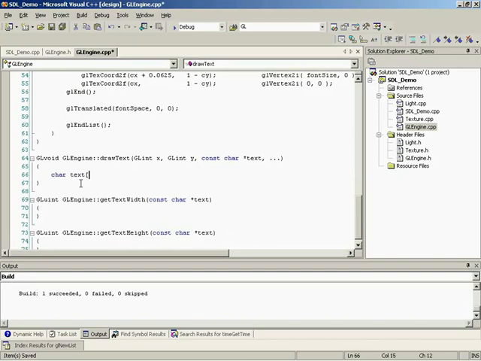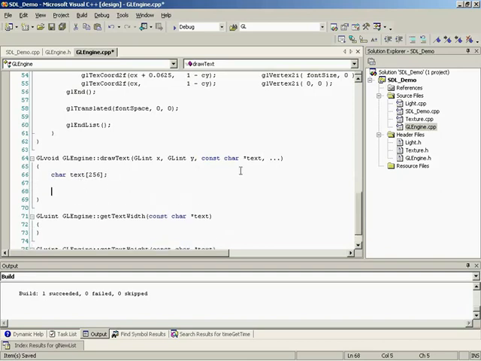So let's do a char text with 256. Because what we need, we're passed our text, right? Let's actually call this inText so it's not confused with text here. But we have this ellipsis that allows us to pass in decimals and everything. So we're going to create a local variable called text that stores the final version of this. If we pass FPS colon %d, the final thing may be FPS colon and then 75 or something like that. So we actually need to store that final bit of text inside of here.